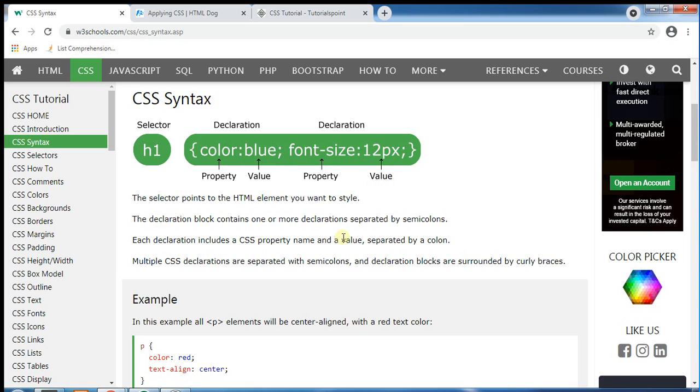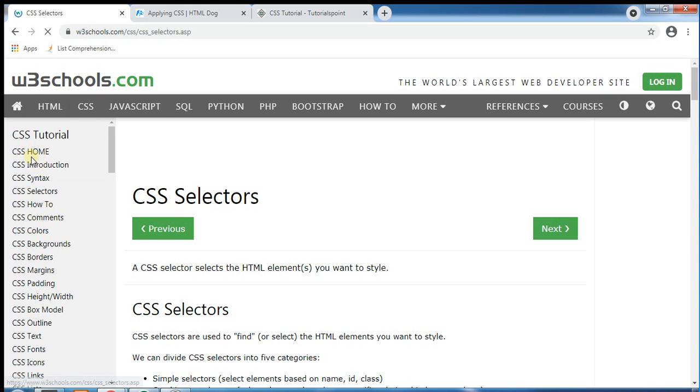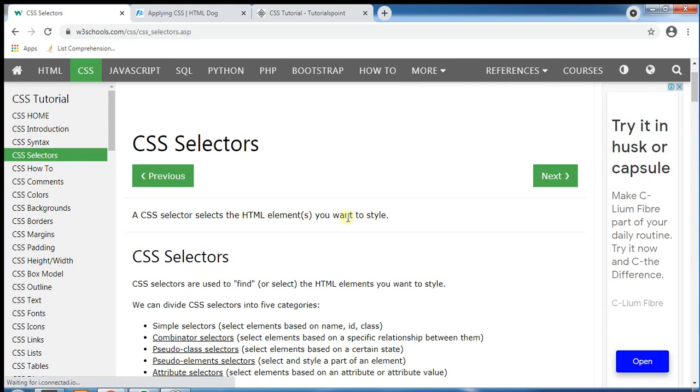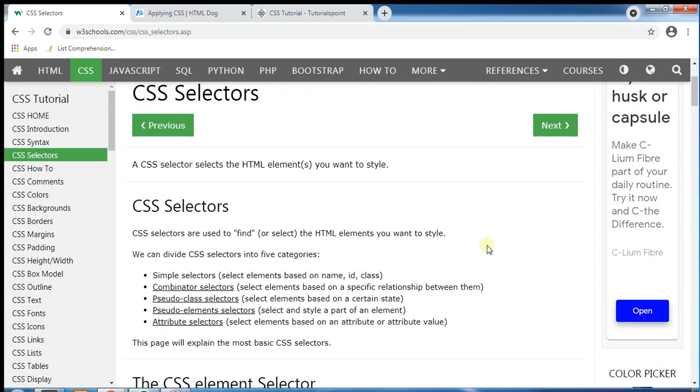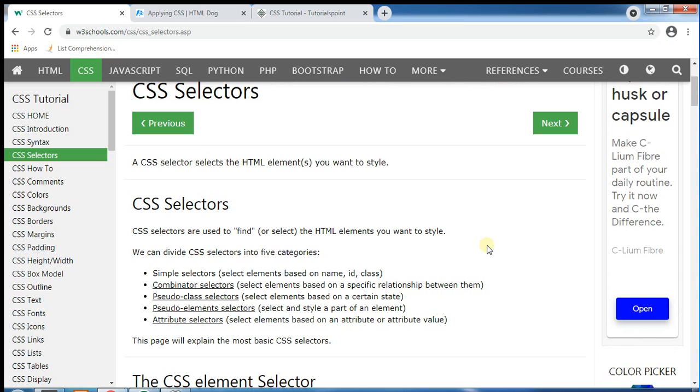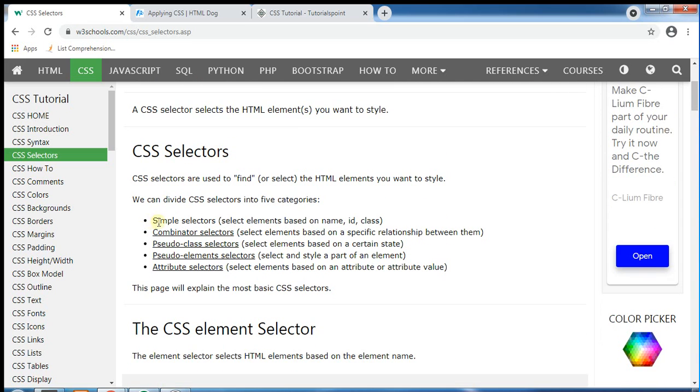Okay, and then let's have the different selectors that can be used. The CSS selectors select the HTML element or elements that you want to style. So, different CSS selectors. These are the simple selectors. These are the selectors that will select the elements based on name, ID, or class.